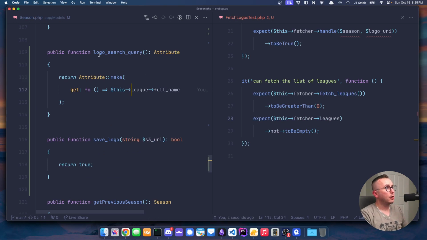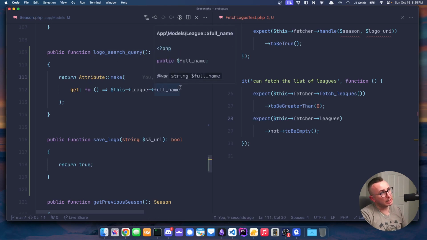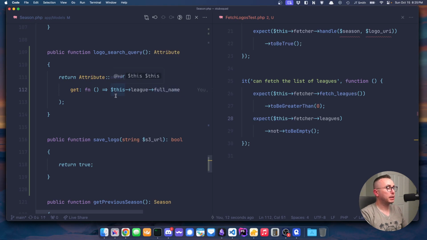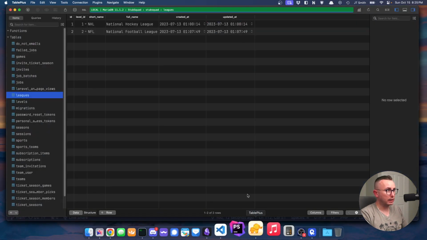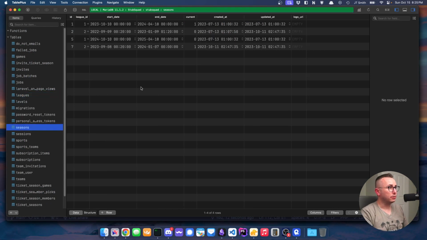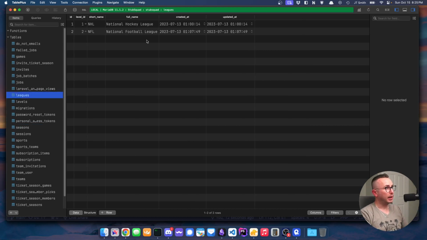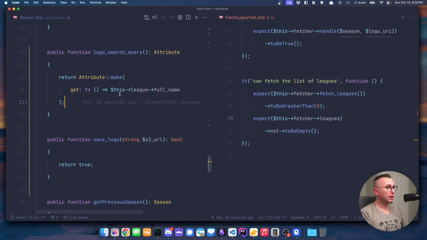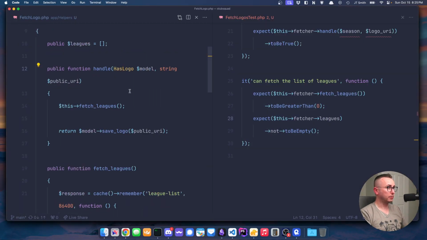Okay, so what we're basically saying here is when we call this logo search query on this particular model, it's going to give us back the league full name. And the reason we're doing that is because the season doesn't have a name. It's just going like the year. So if we look at seasons, for example, there's nothing on here really to tell us what league it is. It just refers back to a league ID. And so that's what's actually going to have the full name that we want to be searching for. And then we'll basically have to implement the same functionality on the sports teams later when we get to that point.